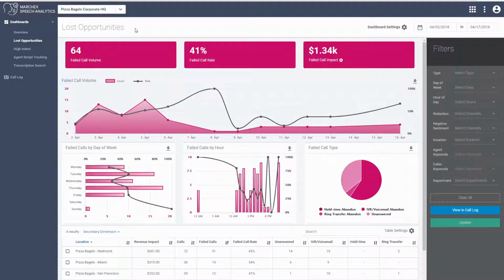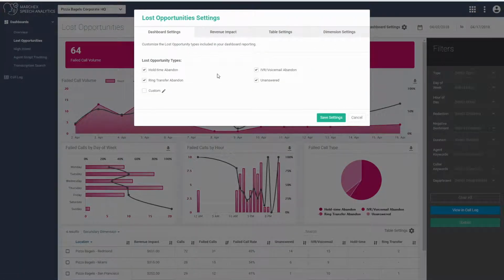This is the Lost Opportunities Dashboard. The Lost Opportunities Dashboard refers to the technology's ability to identify calls that are mishandled by sales agents and ties them back to a monetary impact. Let's see how. We'll start with the settings box.